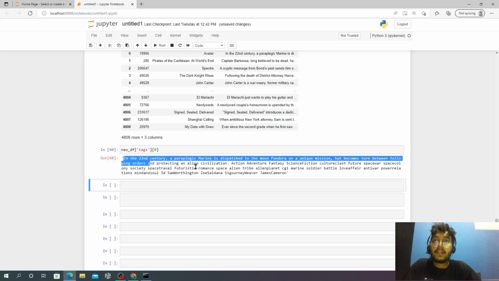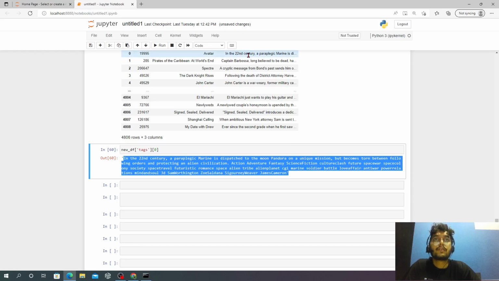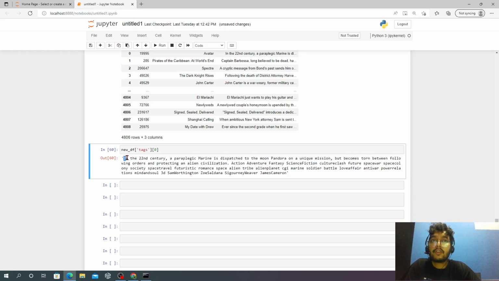So this is the whole data in the 0th index. Some part of the overview from Civilization, and you can see some are genres like action, adventure, fantasy, science fiction. And here you can see some crew members, like Sam Worthington, there are some cast and crew.